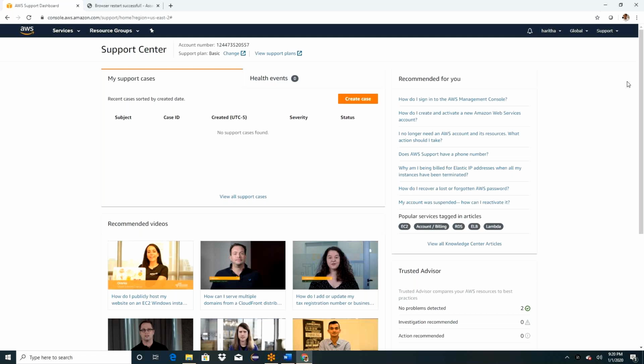What happens with this support center is that you raise a request saying that you're trying to do something and you're not able to do it for some reason, or some service is not working as expected, as Amazon intended. Then you don't have control to fix it, because we are taking infrastructure as a service. So you will have to raise a request to Amazon. Say create case.